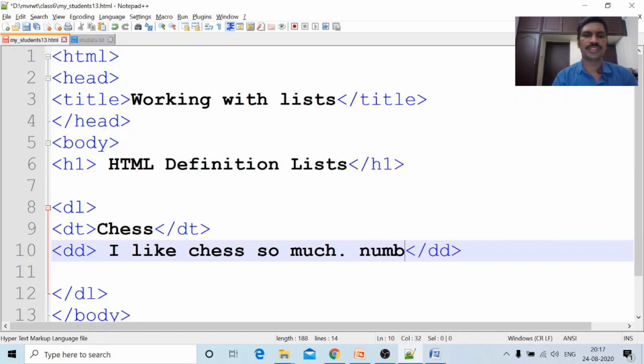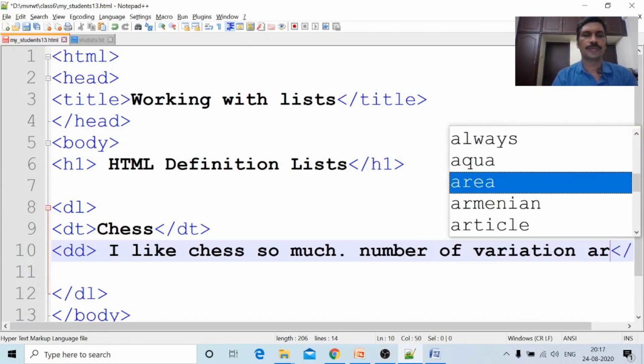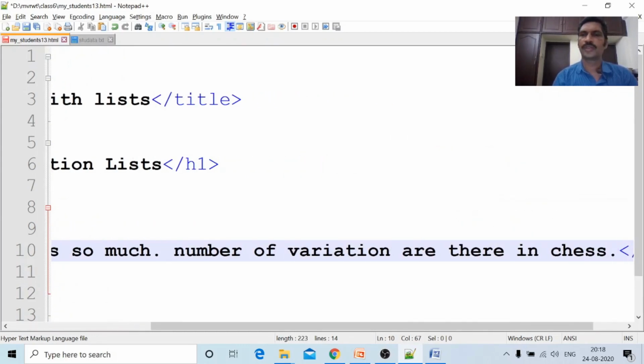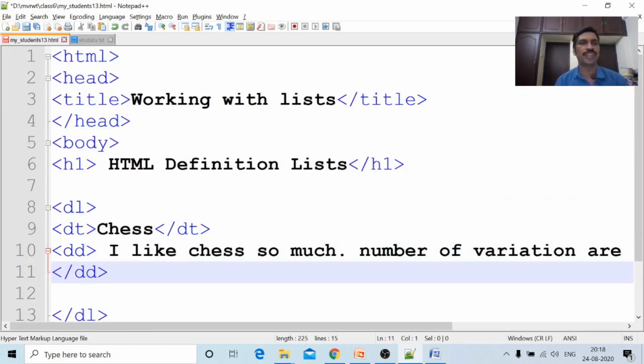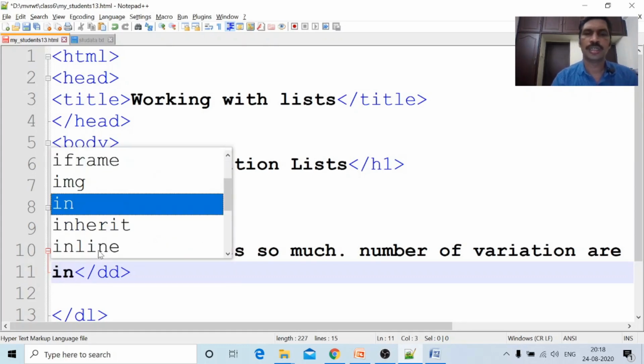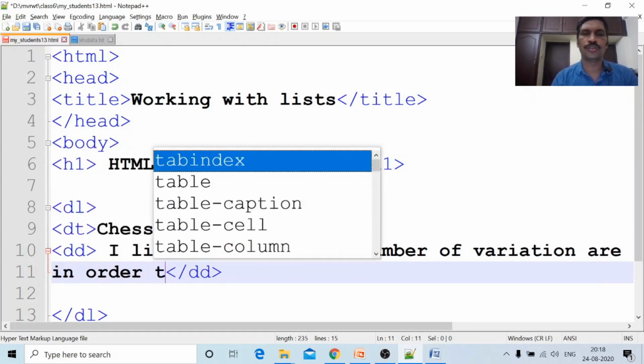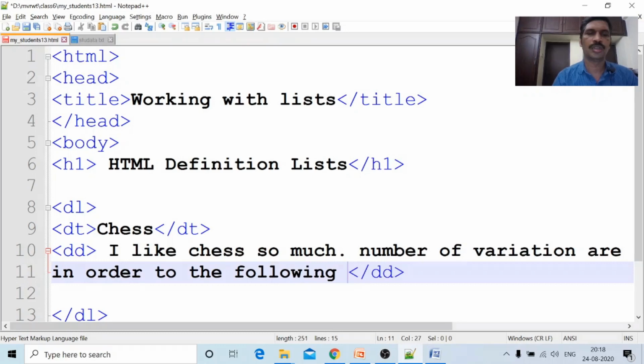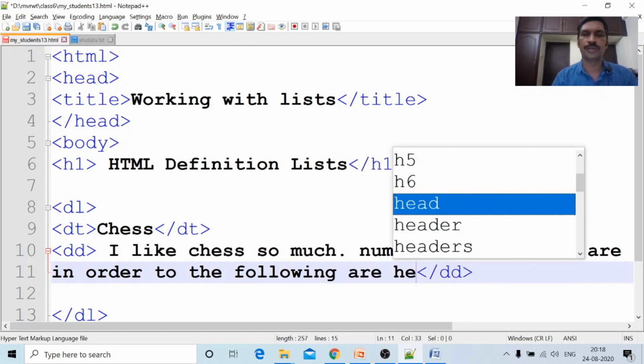What is the number of variations in chess? A chess game has a number of variations. I will say something about how to win a chess game. In order to win a chess game, you must follow the following rules; the following are helpful.